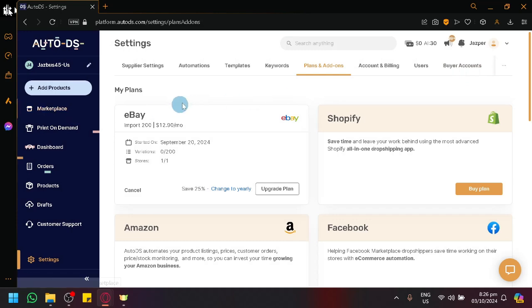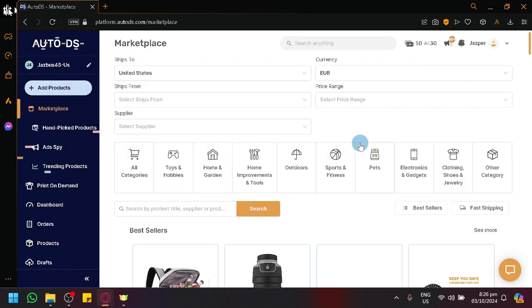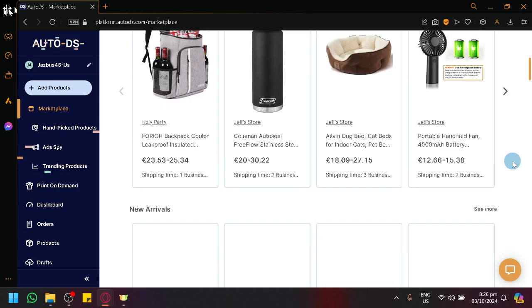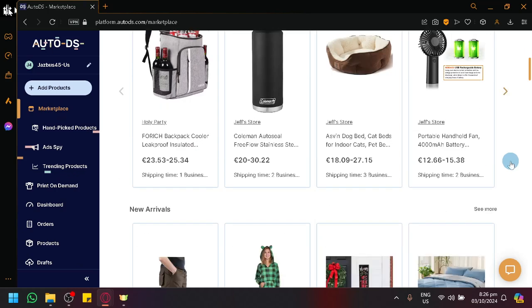So after you connect your account, this is what you're going to see. We have a marketplace. In this marketplace, this is where you will be able to find products that you will be able to import into your Facebook Marketplace or your Facebook store and sell them. Essentially having a dropshipping business model where you don't have the products themselves, but you are still able to sell them and earn from it. And AutoDs will be able to handle all those interactions for you very easily.